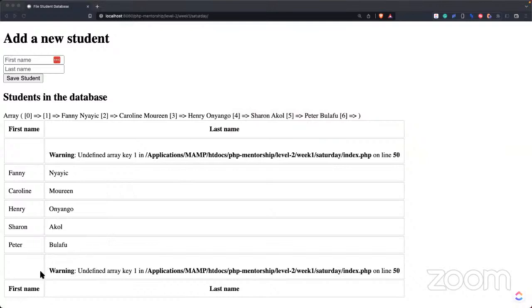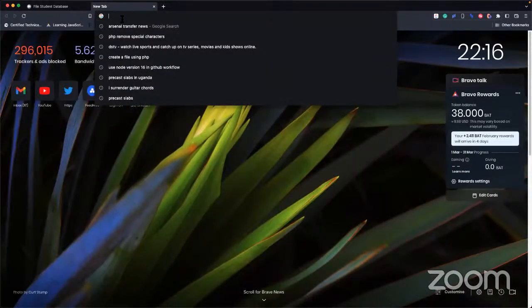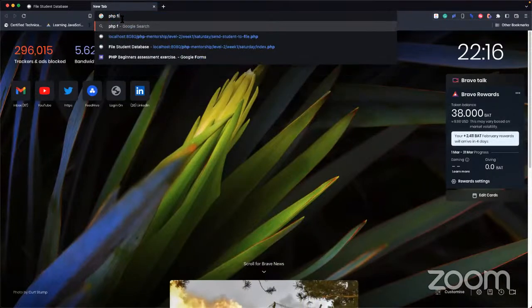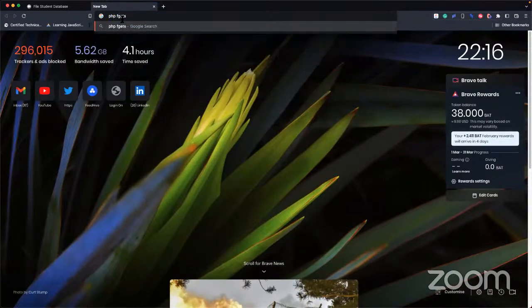So the first student, remember, is an empty string. So that's why here we are having this warning, and here we are having the warning because PHP file get an empty line.